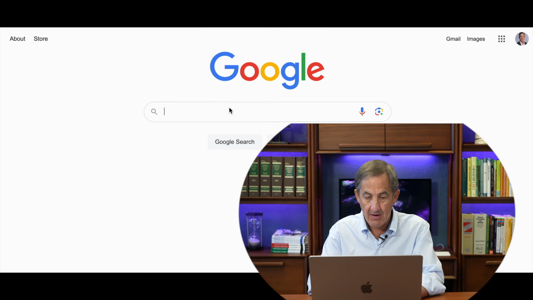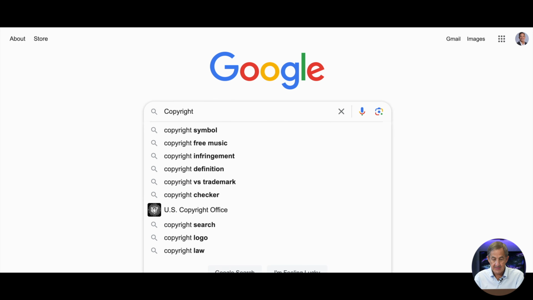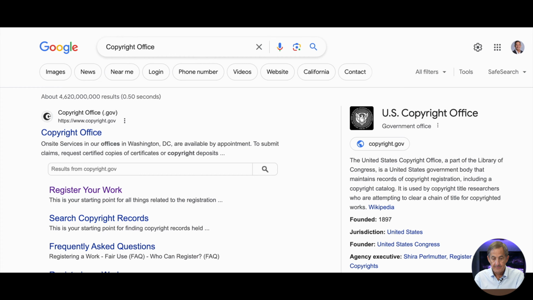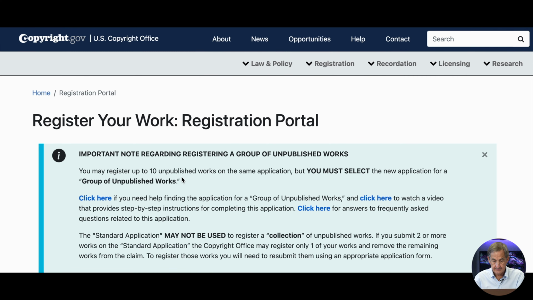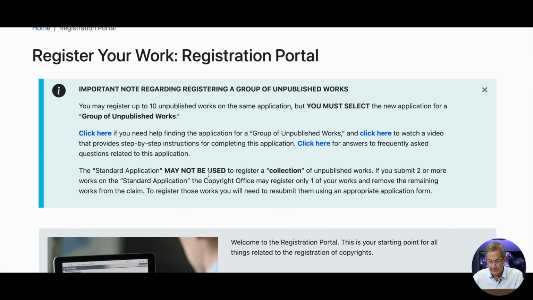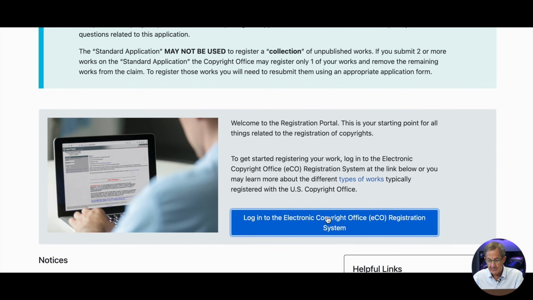I'm going to start the registration process going to google.com and using the browser to type in Copyright Office. That will take me to the copyright registration portal. And from here, I'm going to continue to scroll down. This gives me some information. Log into the Electronic Copyright Office. I'm going to click that.